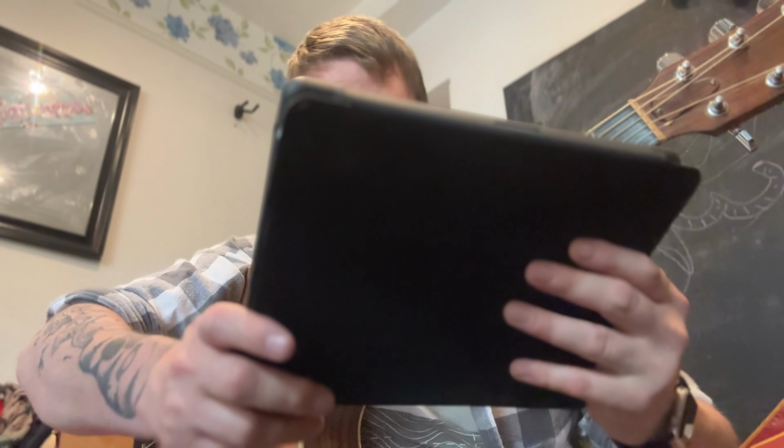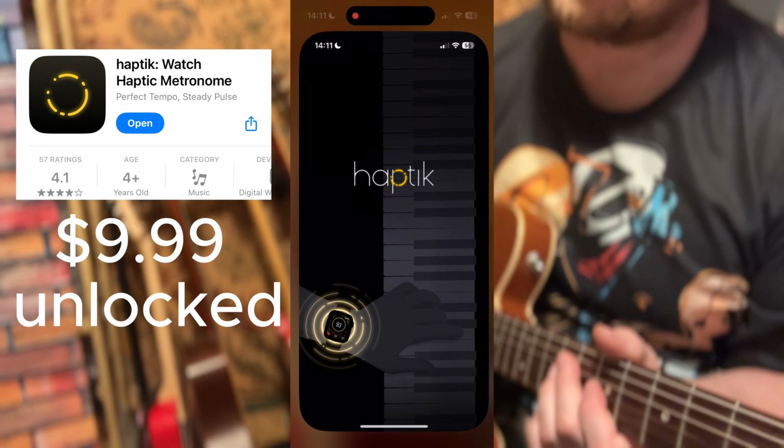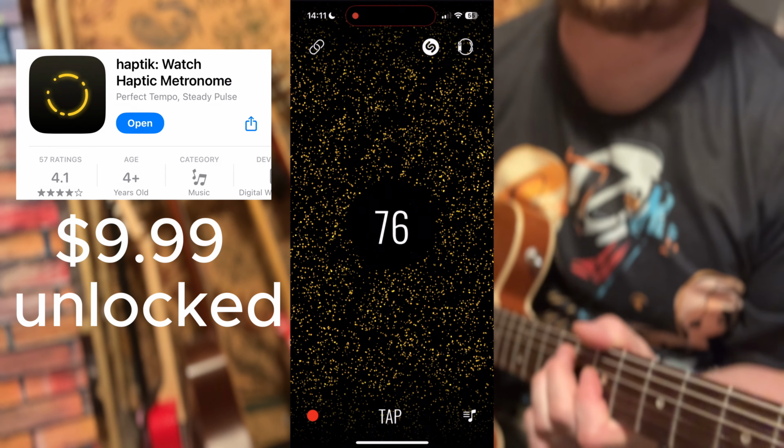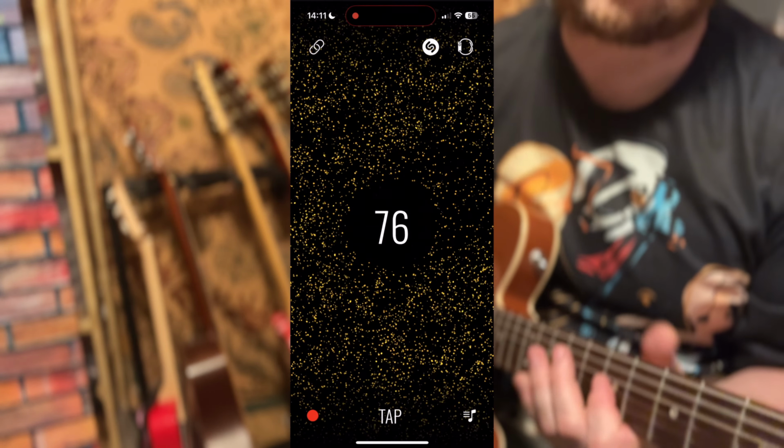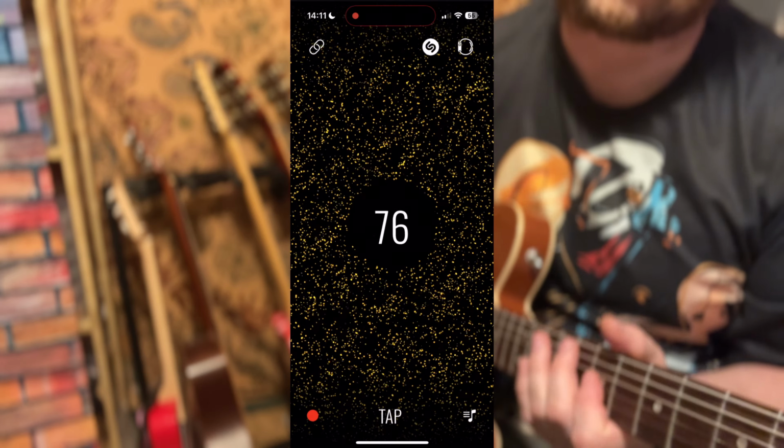I'm just going to start with the first one. This is the Haptik app. The Haptik app is really cool. It basically syncs up with a wearable. It works as an externally sounding metronome, but it also will connect to your watch.